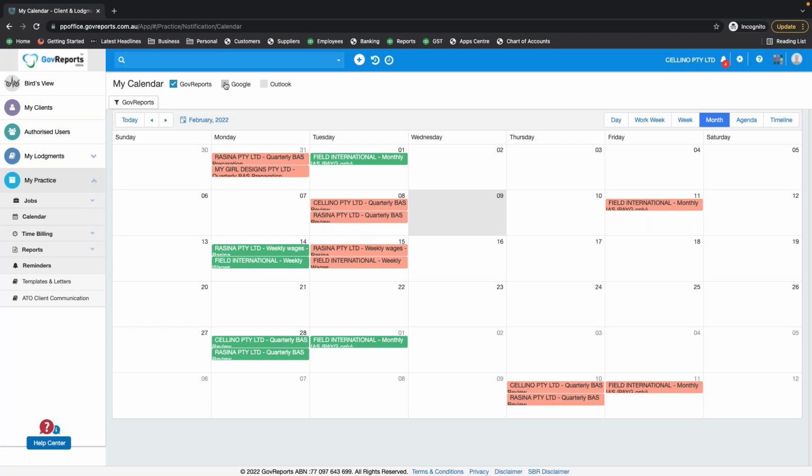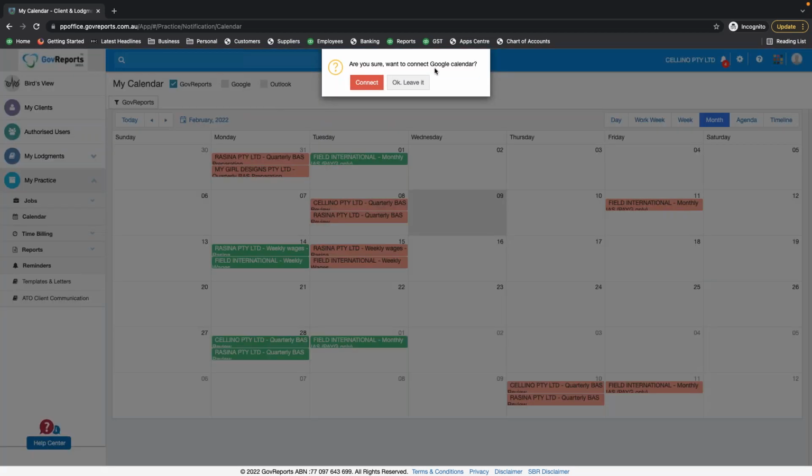Now, when you go to click it onto a Google Calendar, it asks you if you want to connect your Google Calendar, and you follow the steps and go to connect it. I'm just going to leave it for the moment.